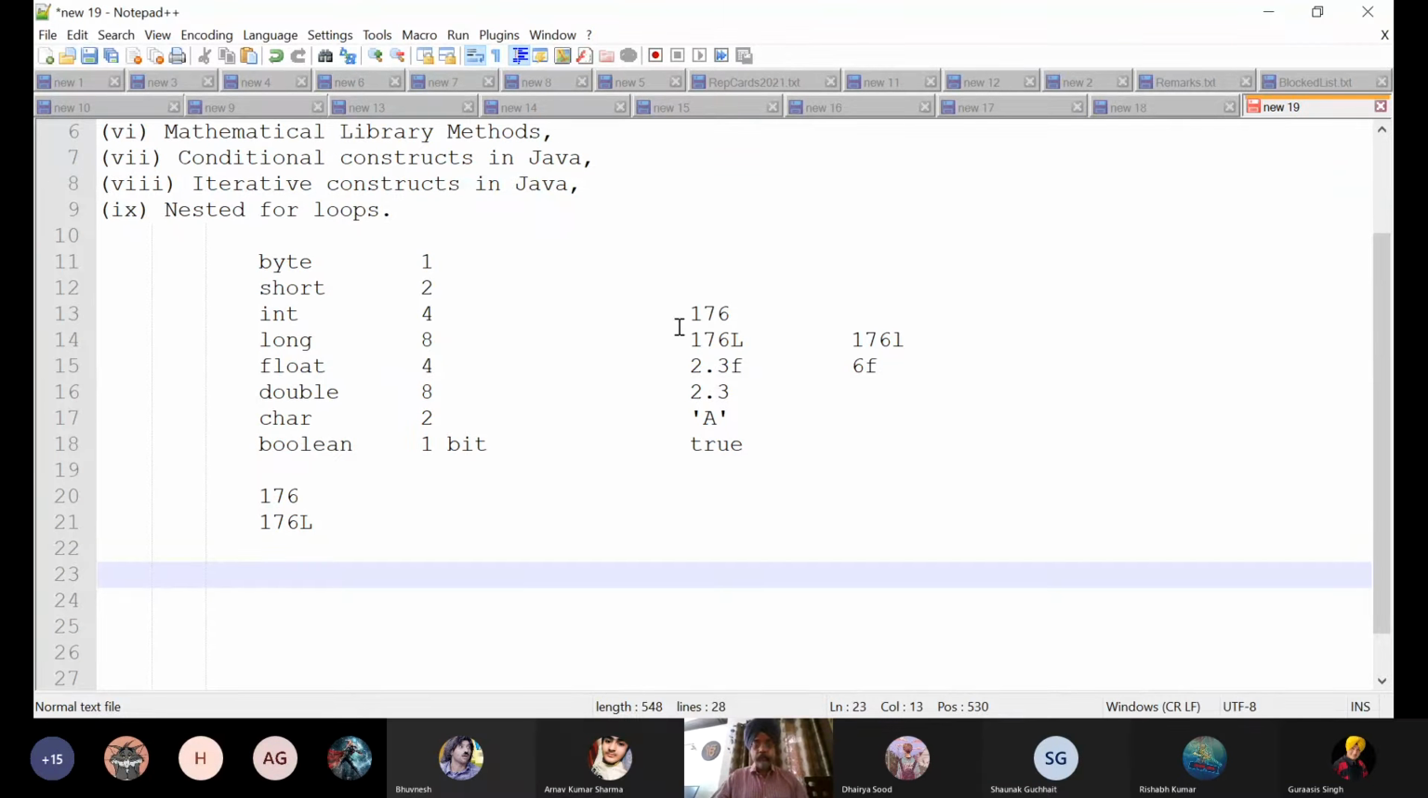So the difference between 176 and 176L is basically the size of accommodation in the computer's memory. The value remains the same. The value is 176 only. Let me take a simple example. Let us take a laborer, let us take you, and let us take the President of India. All three are human beings. The value is the same, a single human being.